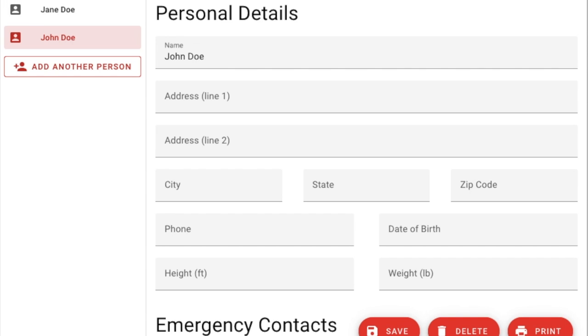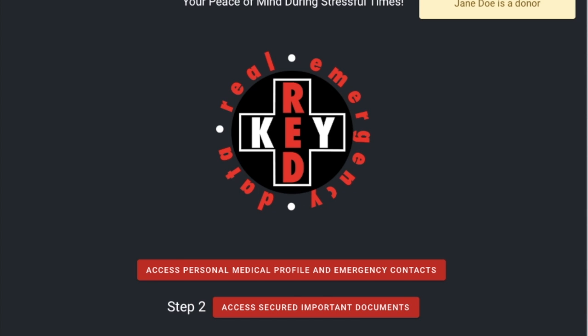That's it. That's how simple and easy it is to add your information to your personal medical profile and emergency contact on your Red Key device. If you have selected donor or you have a Do Not Resuscitate form, you will see a health alert that pops up here, and this is going to be really important for your loved ones or first responders in the case that they get access of your Red Key in an emergency situation.